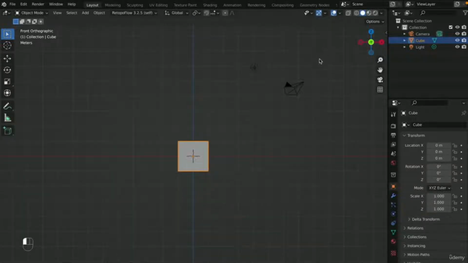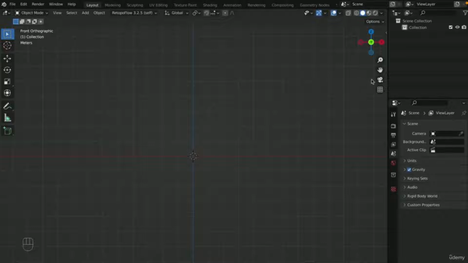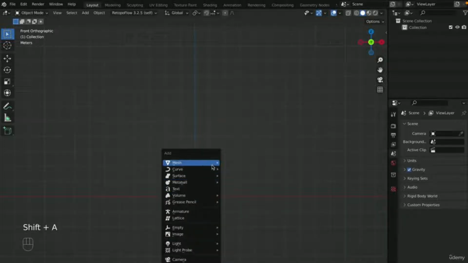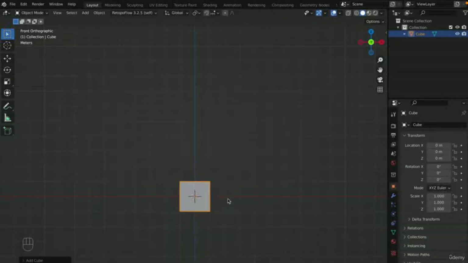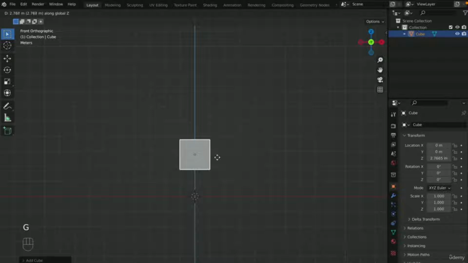Firstly, we will select all objects and I will delete all objects from my scene. I press X and I delete it. And I press Shift and A, and I will add one cube and I transport it on the Z axis with G and Z.